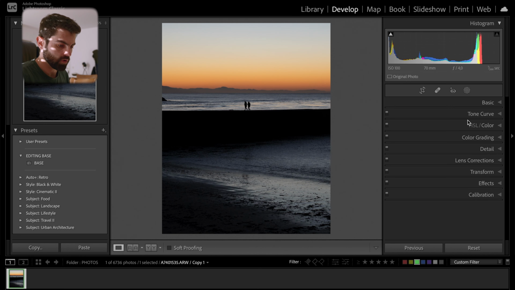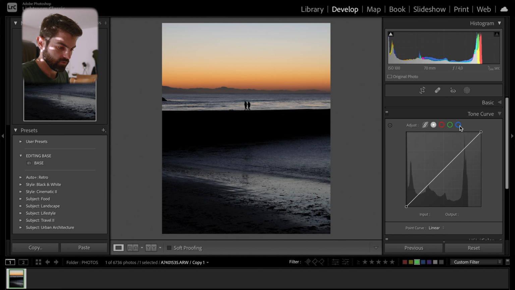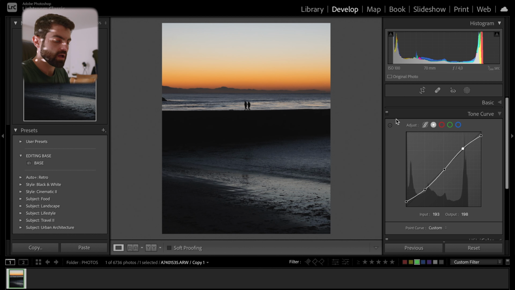Next up, I usually go to the tone curve tab right here and I create a really light S curve. So it's sort of classical. It creates a little bit of contrast, but not too much, and it fades out the extremes right here, which I like the look of.